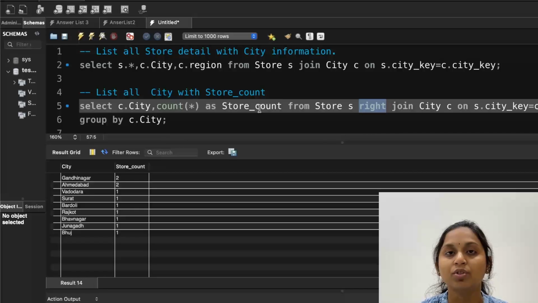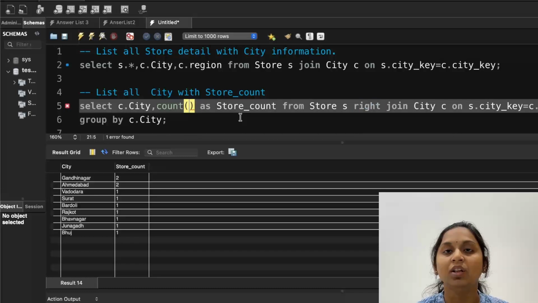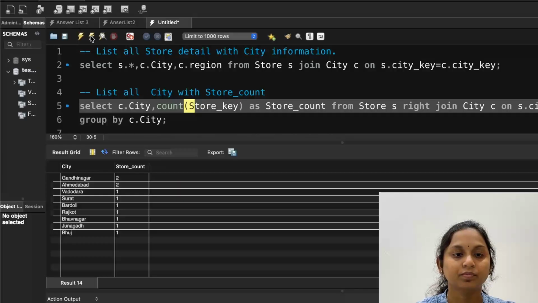But ideally what should happen? We should not count the row. We should count the store key. If the store key is null, then it will not be added in the sum. So what I can change is, I am just adding the store key here, and let me run. Now they are showing the 0 in front of Bhuj, Junagadh and Bardoli.